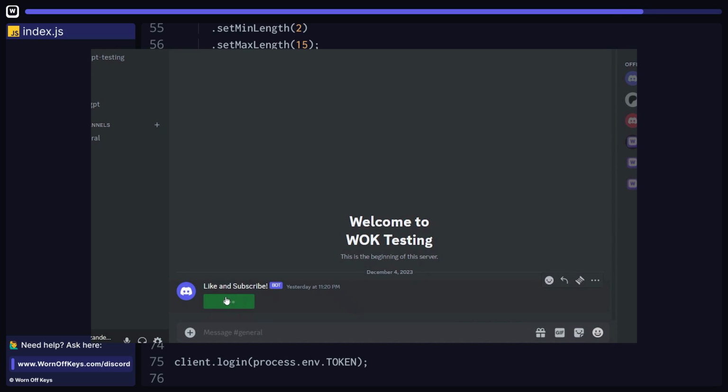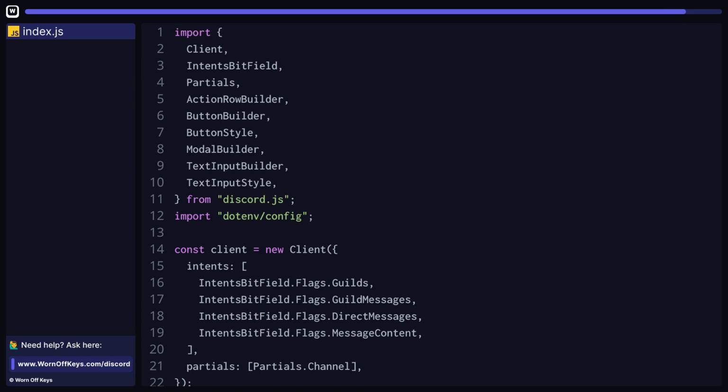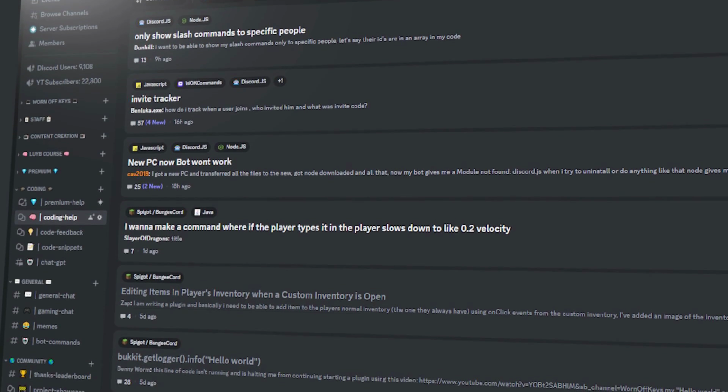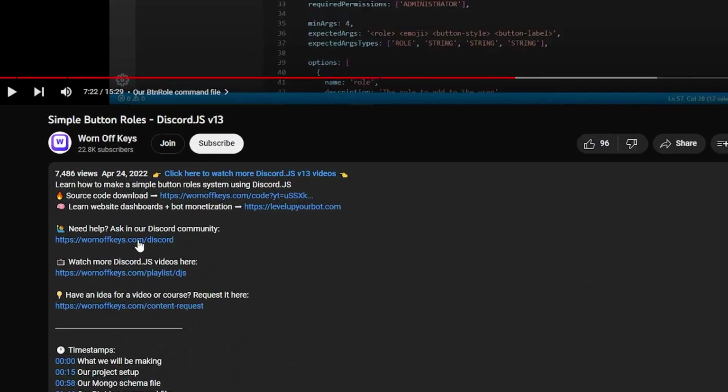Now running our bot and clicking the button, our modal will now appear. Submitting it won't do anything because we're not handling that interaction yet. And if that didn't work, then ask for help in our Discord community. A link can be found in the description or pinned comment.